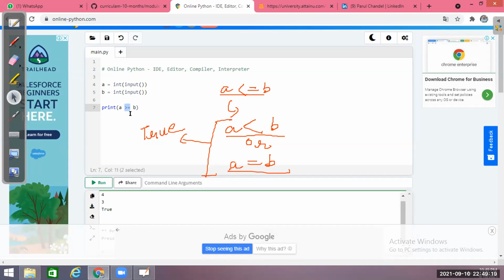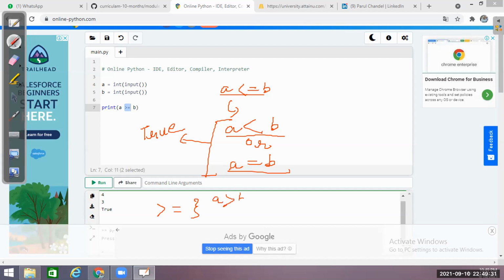I have given the greater than or equal to sign. Check here. Greater than or equal to means two conditions again. Either A's value is greater than B or A's value equals B. If either of these two conditions is satisfied, this will give true. Else, it will give false.